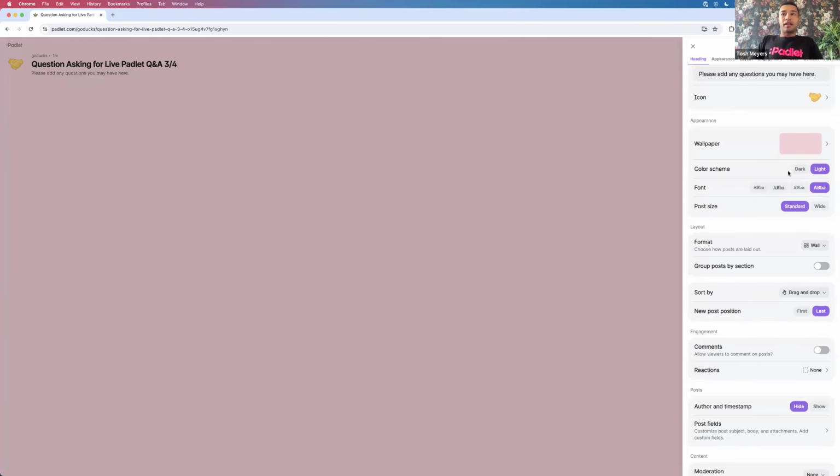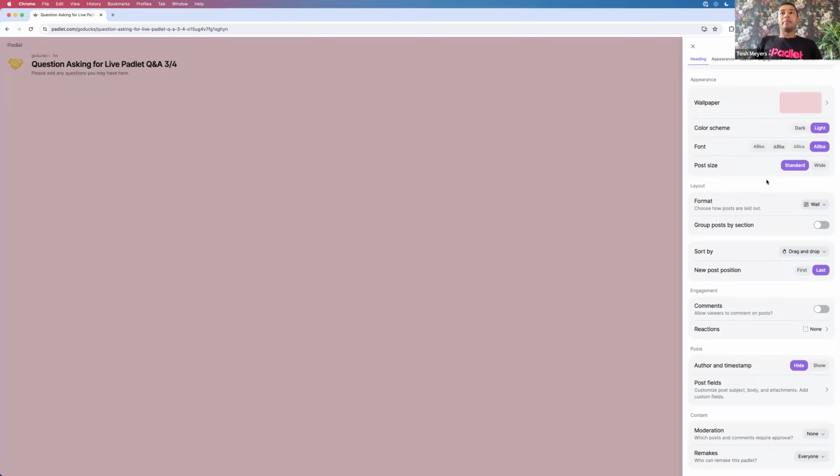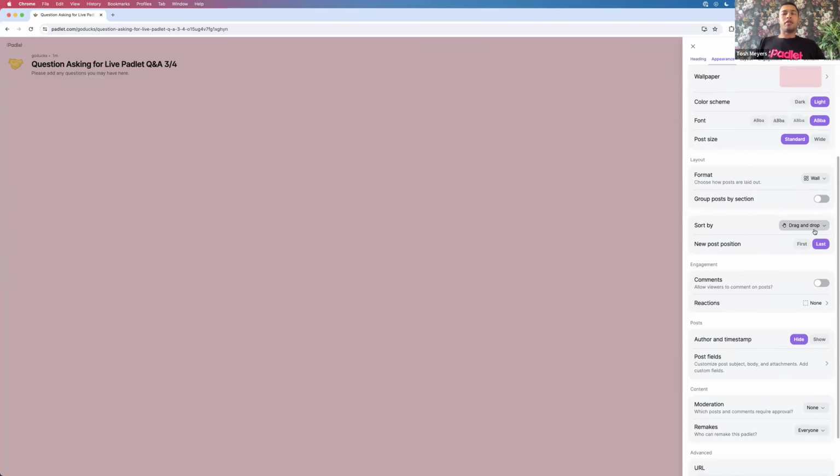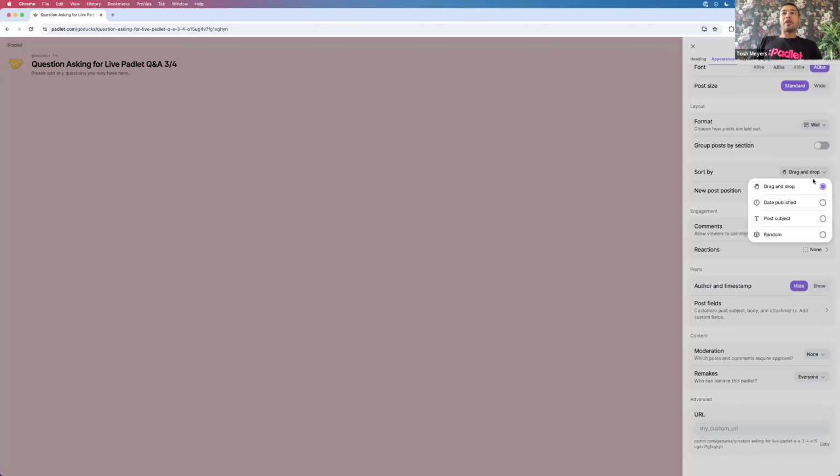Color scheme, you can choose light or dark, font, post size, all of this can be edited. The format, you can change your format right in the middle of creating Padlets if you realize a different format is better than the one that you're currently using. You can also change your mind about sections and turn them on here. You can sort posts by drag and drop.